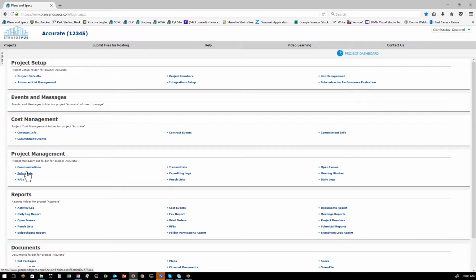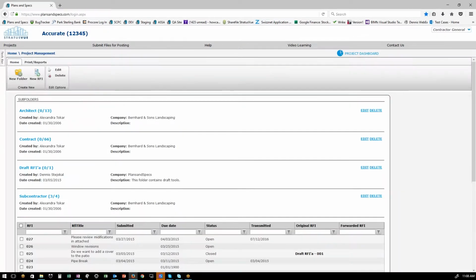The first phase that we've released on Monday involves 4 items under project management. It's the RFIs, it's the submittals, as well as the daily logs and the transmittals. The last 4 items, the expediting logs, punch lists, issues, and meeting minutes, will be in the next phase, which will be coming out shortly.